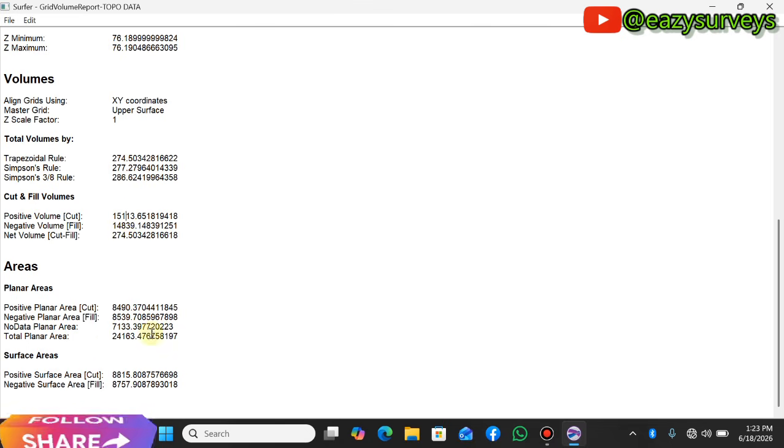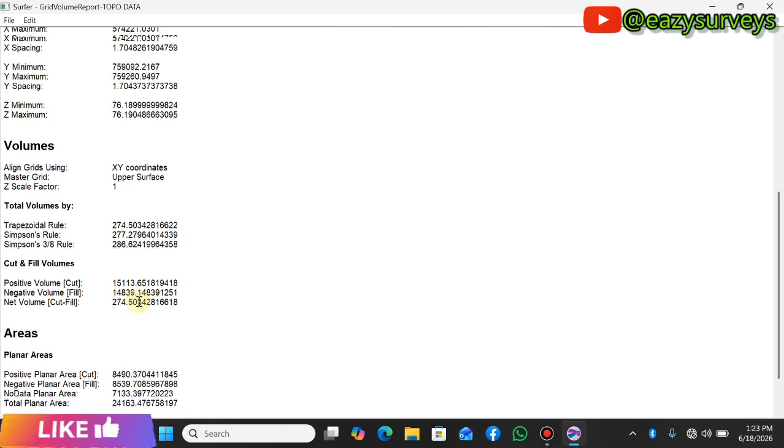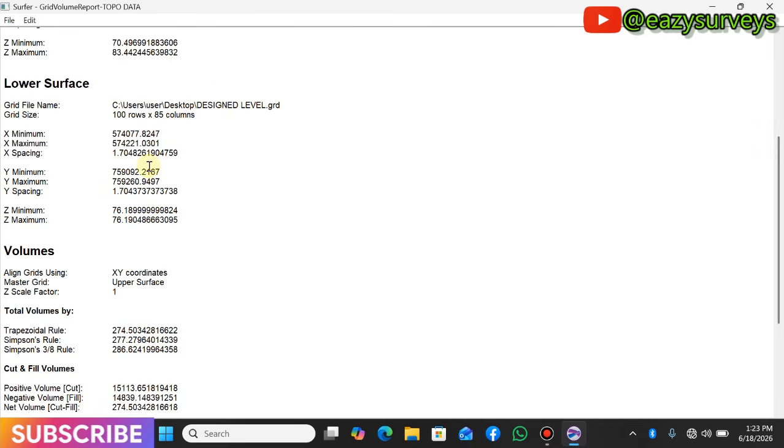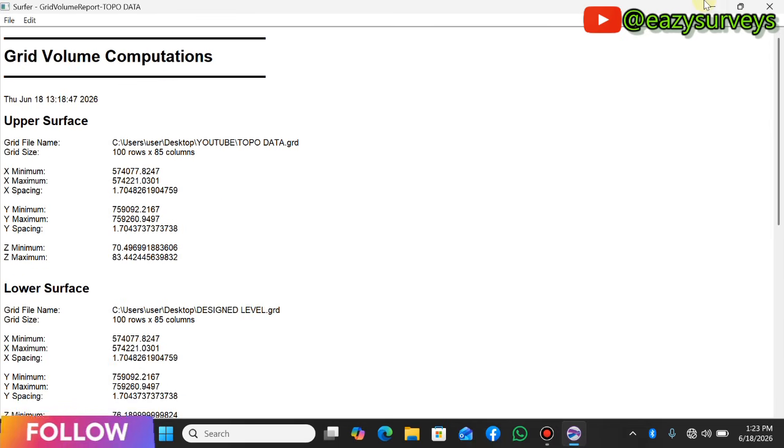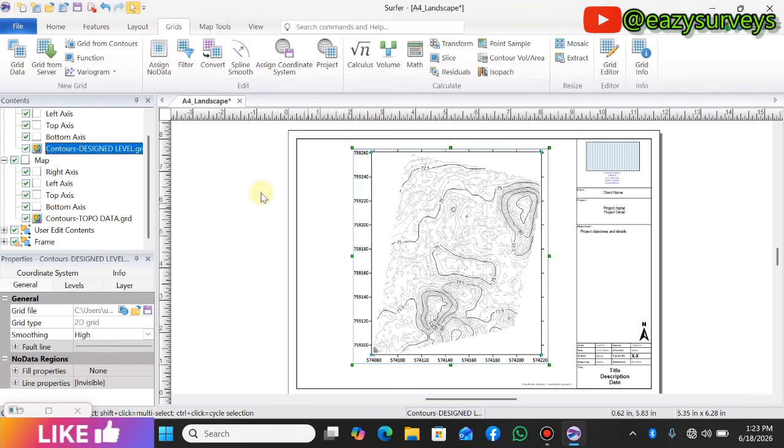The total plain area of my project site is about 2.4 hectares. This is where you can see that and the rest of the other information that you need. So guys, this is how to create a cut and fill volume calculation using software.